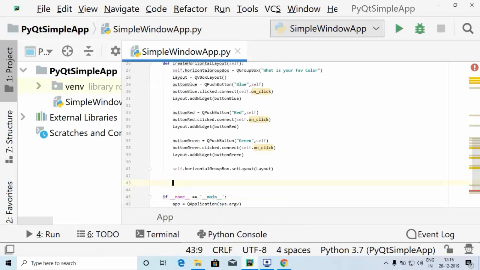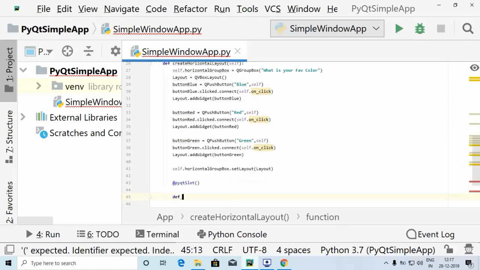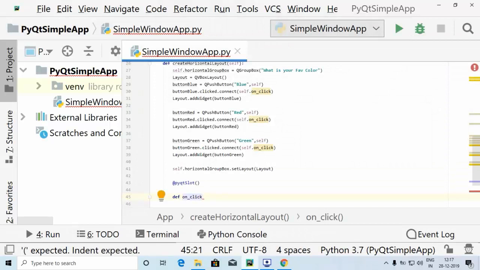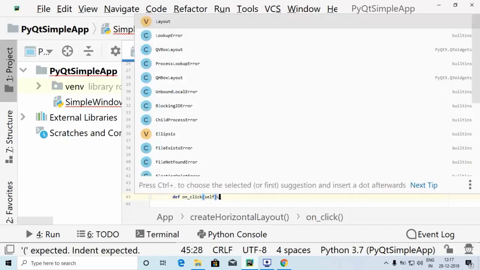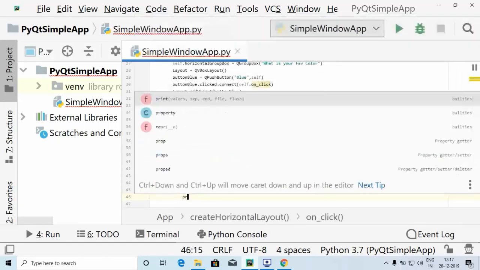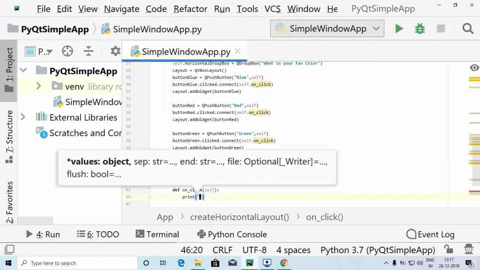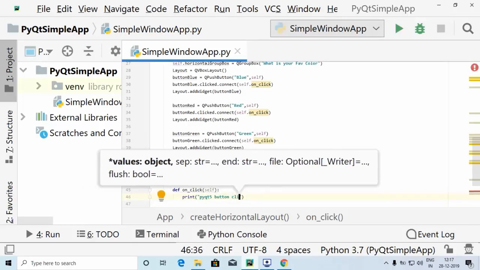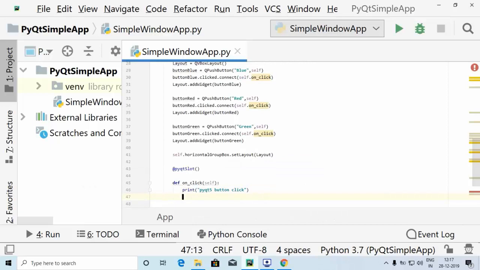And along with that we need to define the on_click. For doing that we use the pyqtSlot, and inside this we create a method called def on_click. Inside that we provide the self keyword, and open this method and provide the text PyQt5 button clicked inside the print statement. So here you go, it's done now.